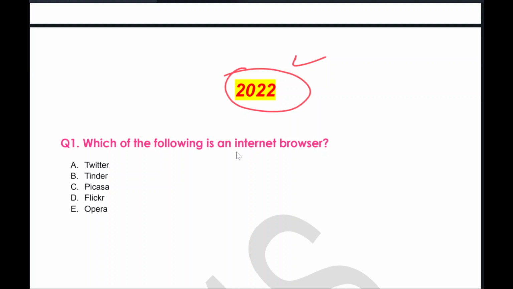Which of the following is an internet browser? Twitter is social media, Tinder is a dating app, Picasa is a picture storage kind of thing, Flickr is also picture storage, and Picasa is the same kind. And Opera is an internet browser.